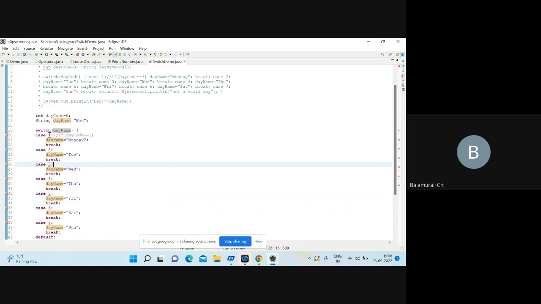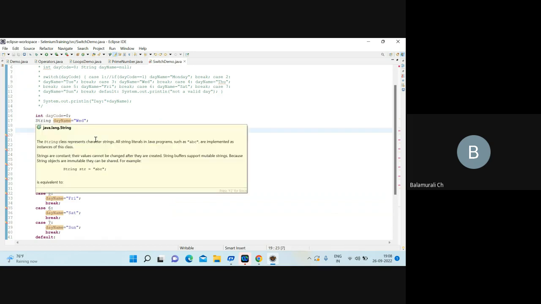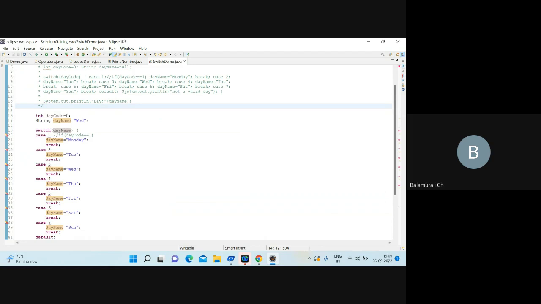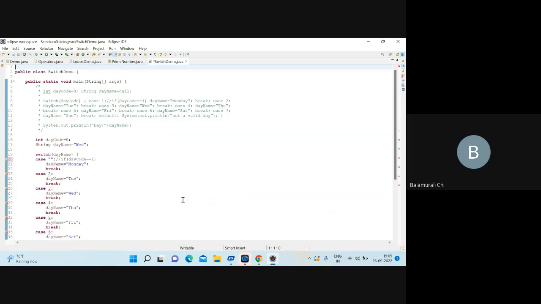Here, one is nothing but a number, that is an integer. That is the reason it is expecting a string, because the variable we took here, day name, is of type string. So it will expect a string only. To provide the string, I can use double quotes.